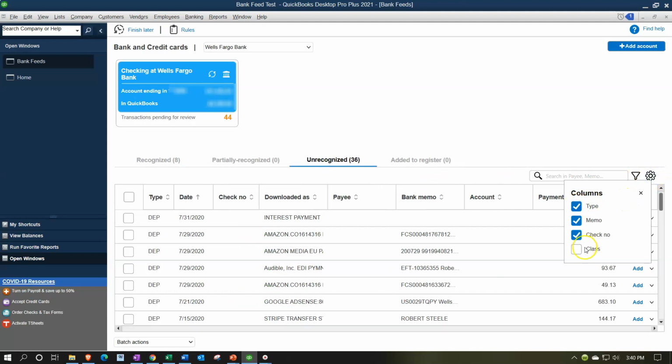I'm going to add the type. I'm not going to add the classes. Note we have classes now because I'm going to assume you don't have the classes on. I won't focus in on classes. And then I want to go to the filter, and I'd like to just see the deposits now.